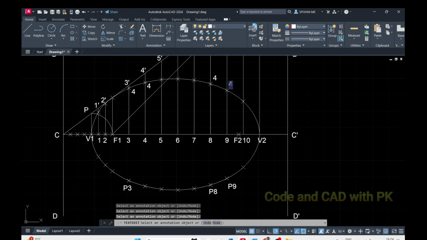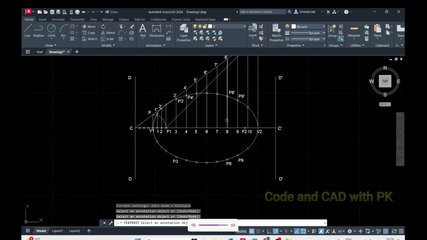This point is P9. And this point is P9 dash. This point is P8 dash. This point is P4 dash. This point is P3 dash. You need to give the name to all the points. It is possible you get additional 5 points. Okay. If it is possible, you can give all the points.